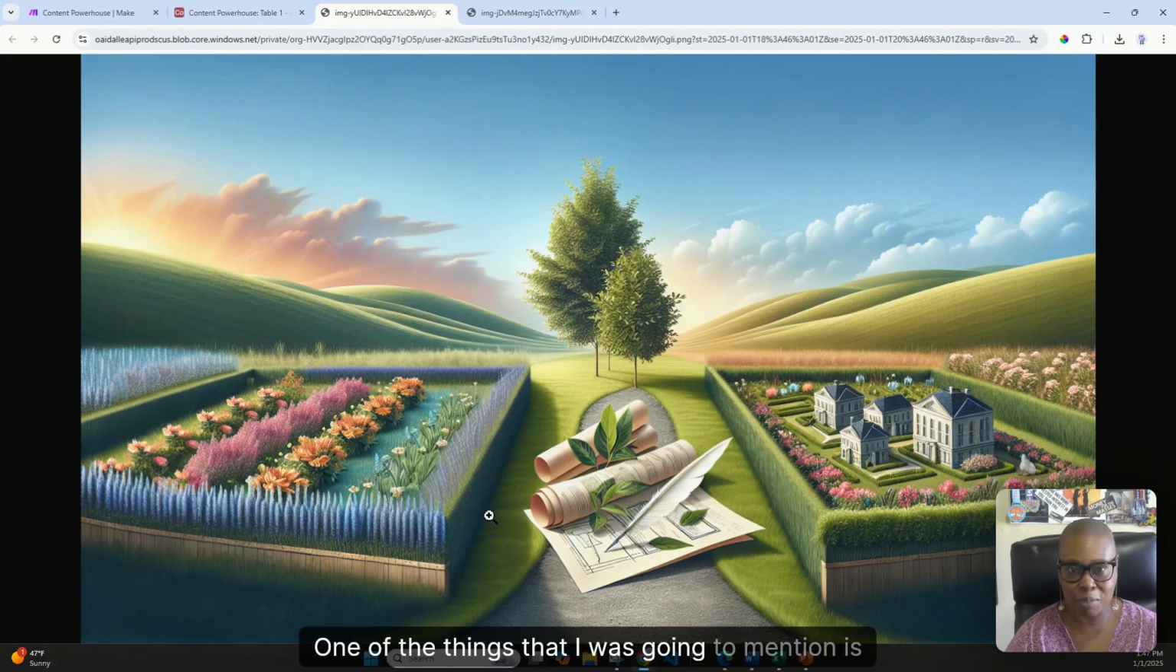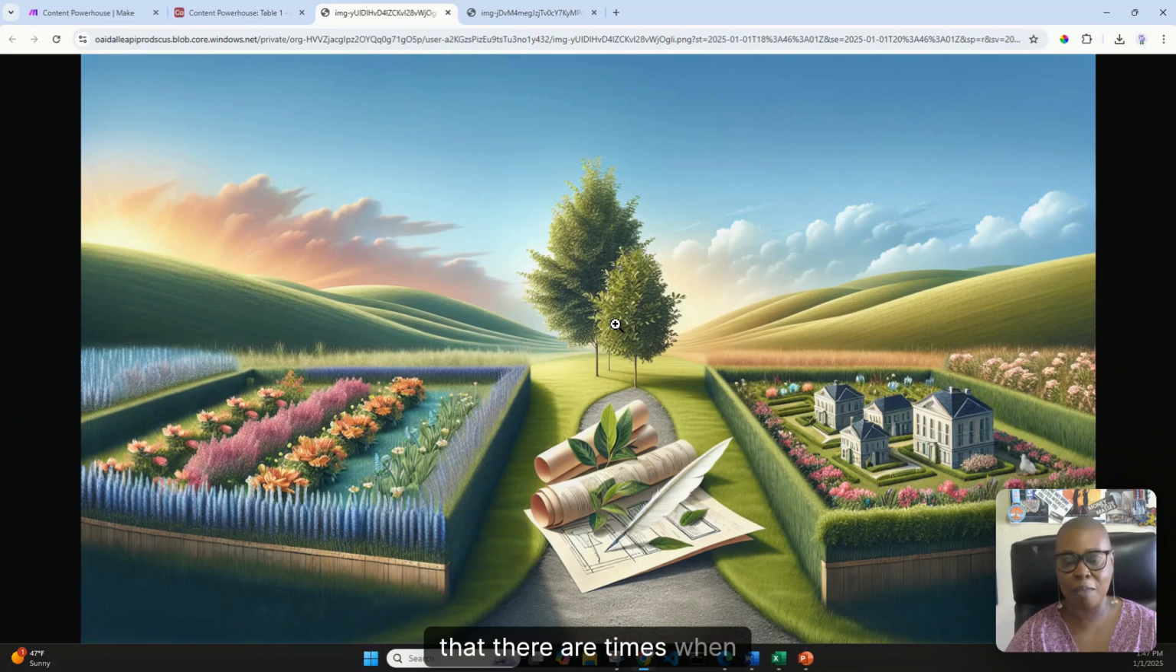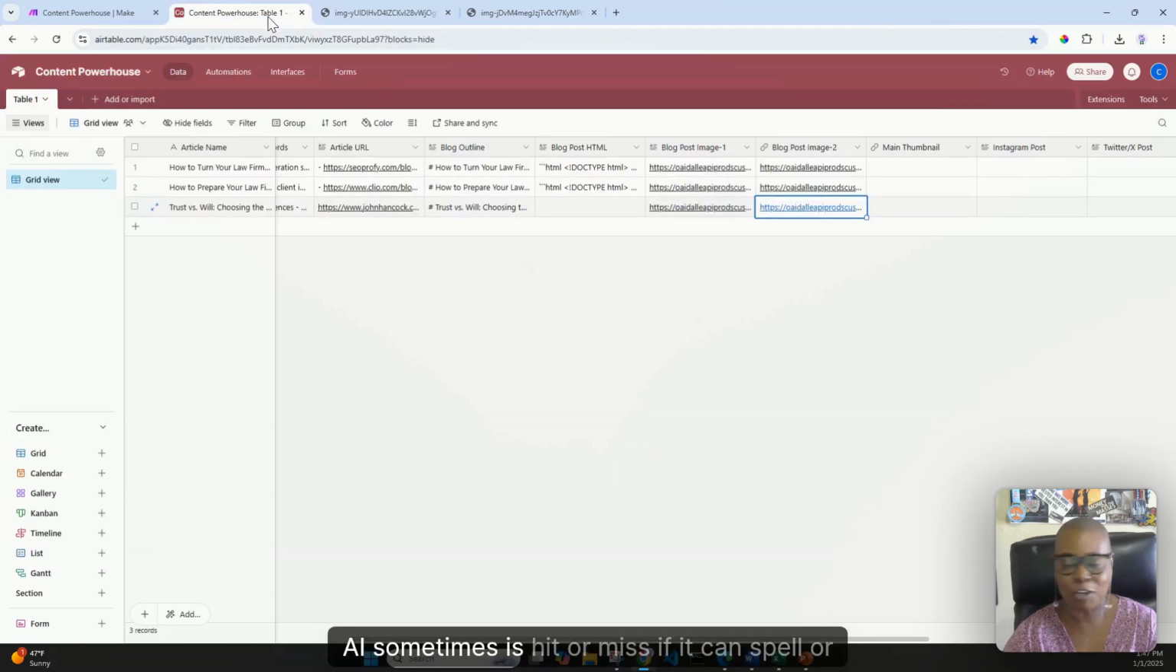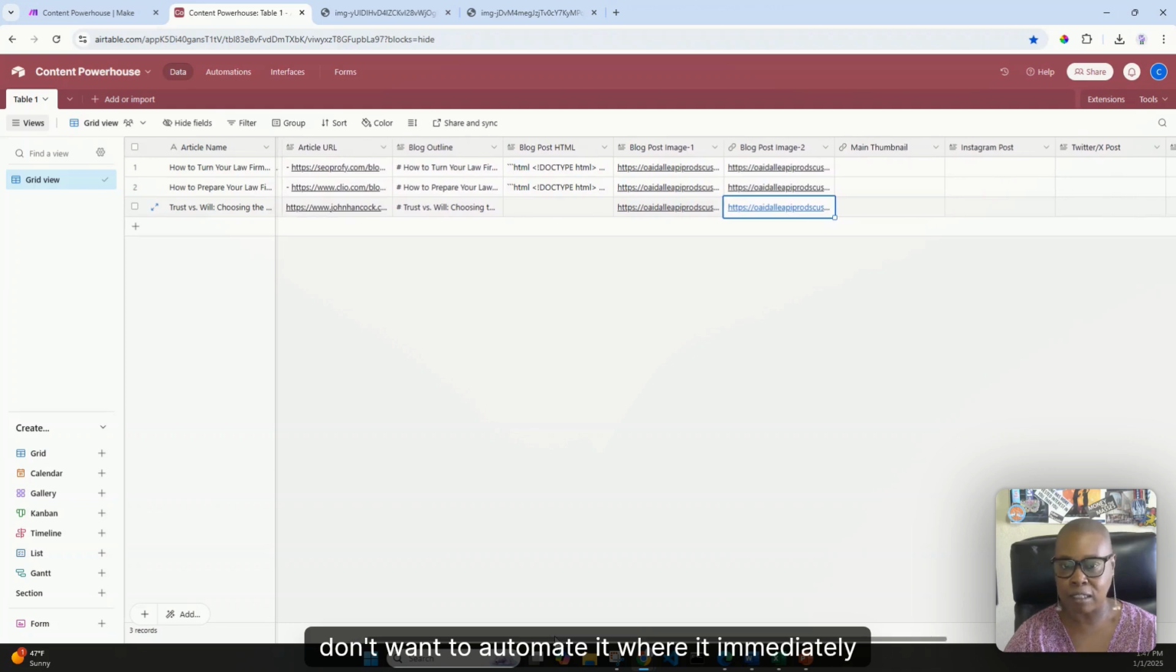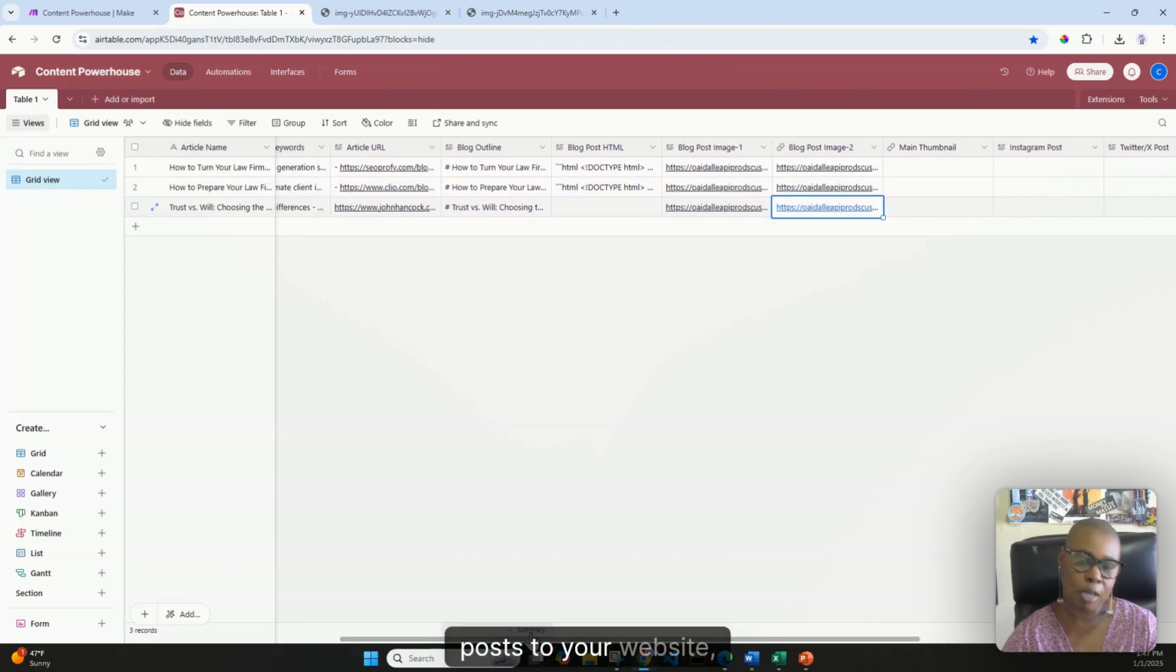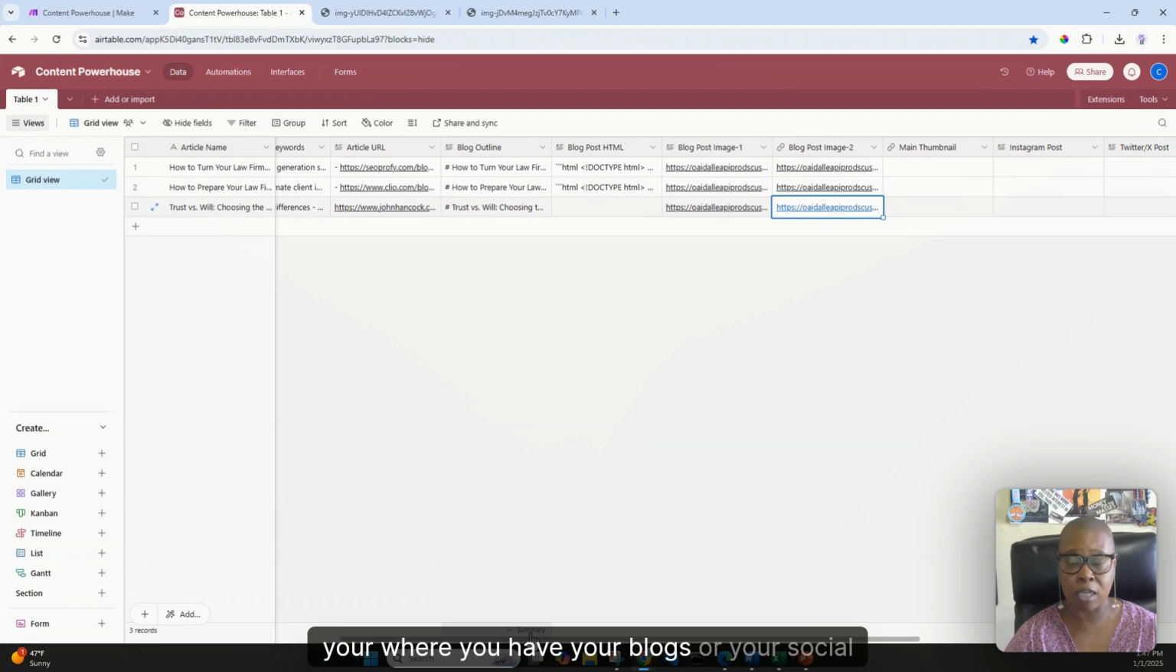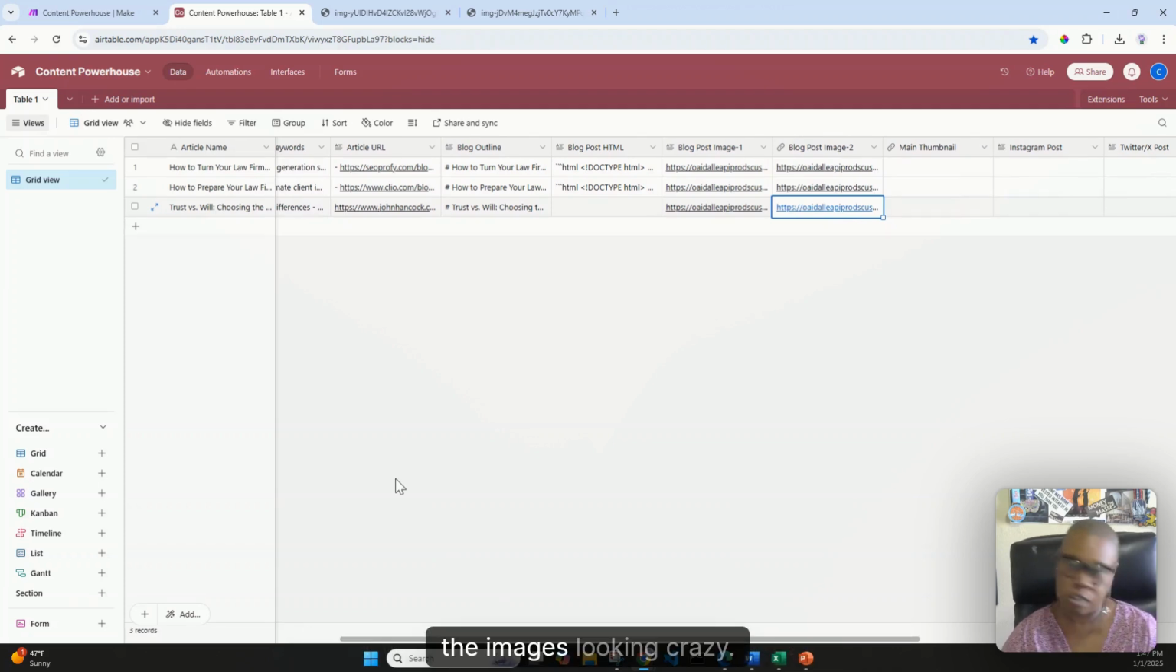One of the things that I was going to mention is that there are times when AI is creating images, and even though I put do not include letters, text, words, or numbers, it still does it. And so AI sometimes is hit or miss if it can spell or not. And you want to make sure that you check that. You don't want to automate it where it immediately posts to your website, where you have your blogs or your social media platforms, and the image is looking crazy.